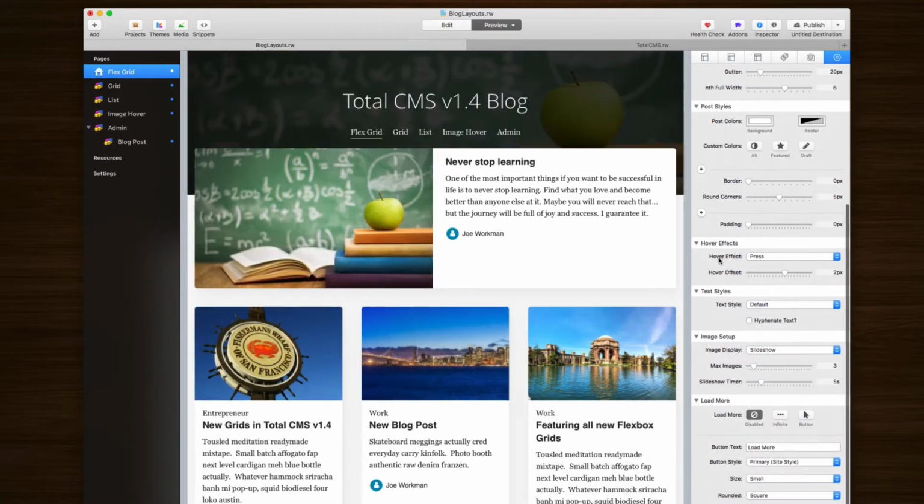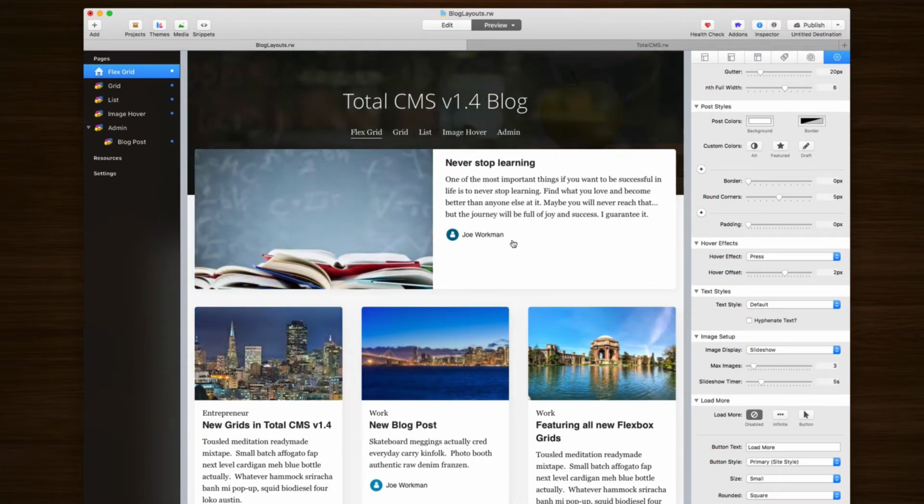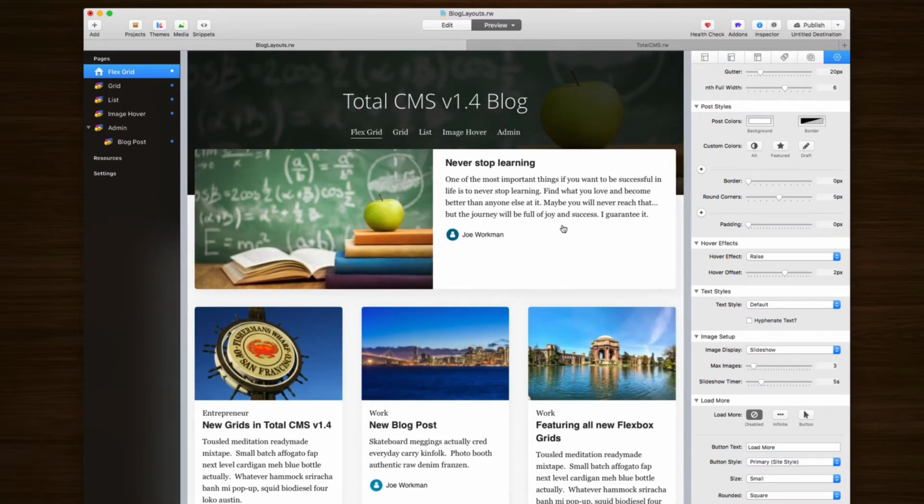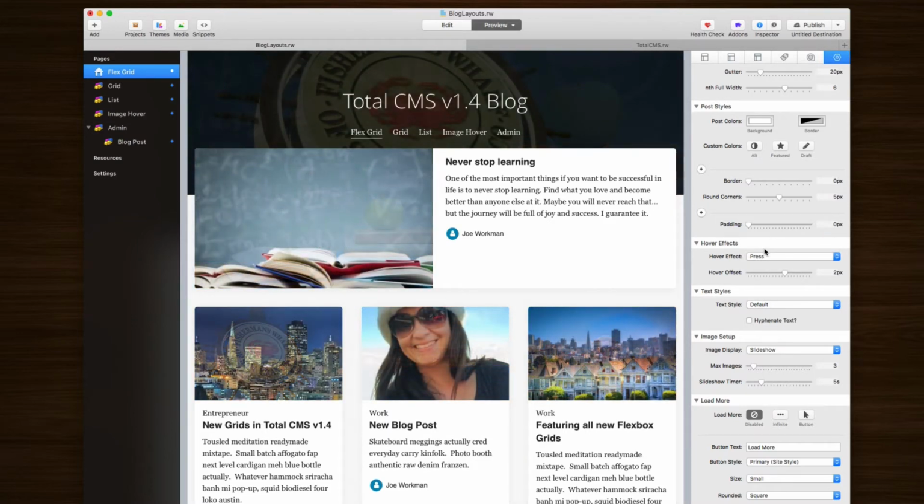Okay. There's new hover effects. By here, the default is going to be press. So if you see that, it kind of presses down on the page when you hover over it. We can also do raise or none. Okay. So raise will make the blog post, when you hover over it, kind of raise up, and then press will kind of push it down.